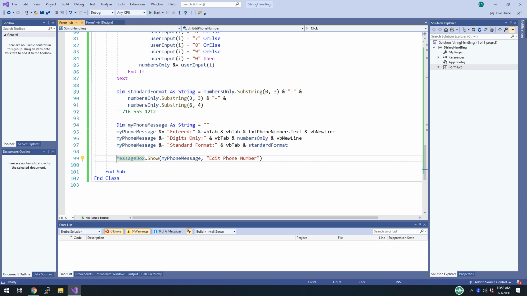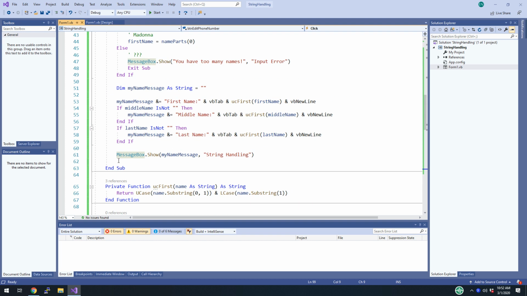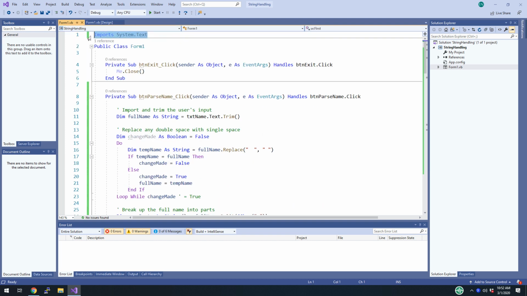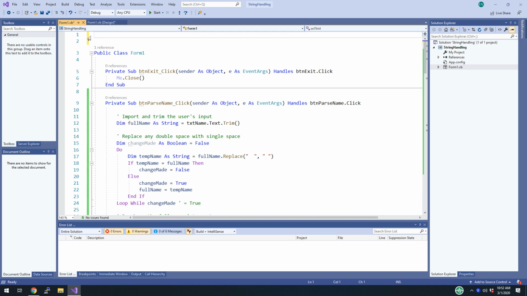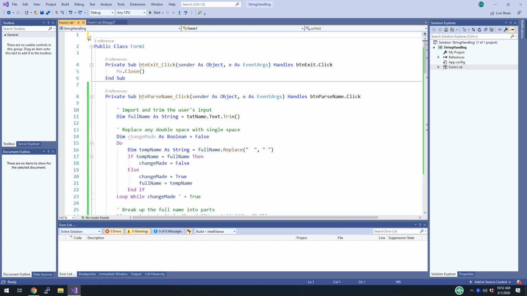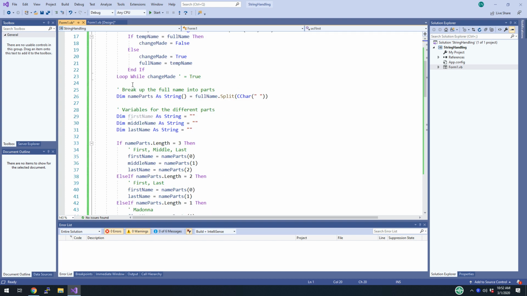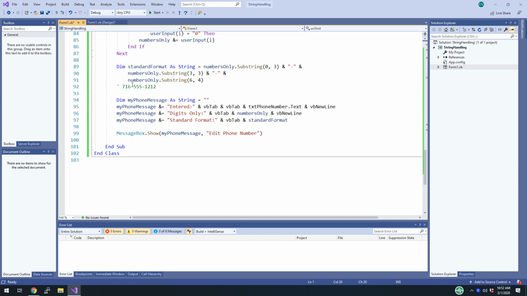That was step 5. Step 6, add an imports statement to the top. It actually comes up here. So line 1, if you don't have a blank line, make a blank line up there. This is before public class Form1. You're going to type Imports System.Text. This is importing a VB class so we can work with StringBuilder, which is part of System.Text.